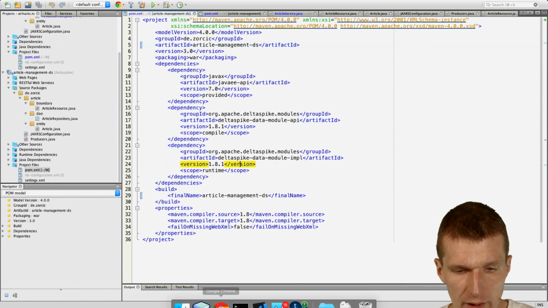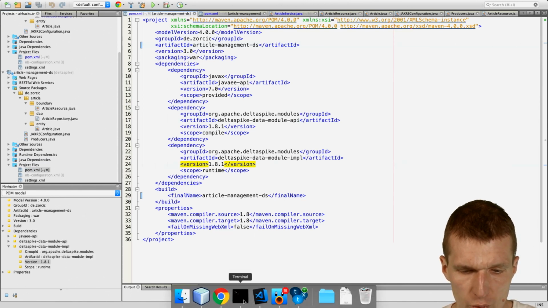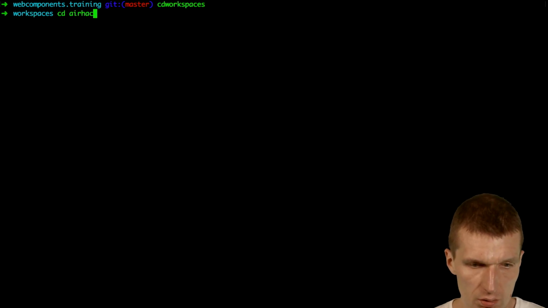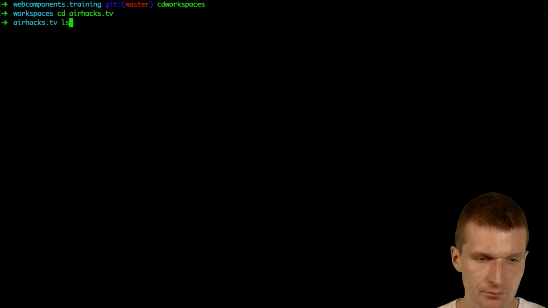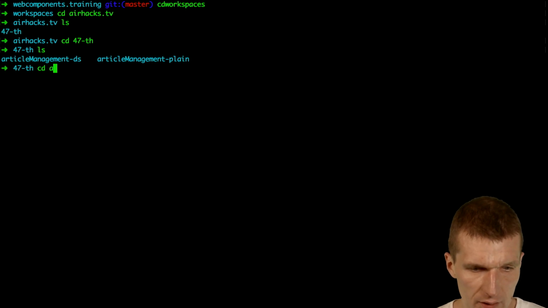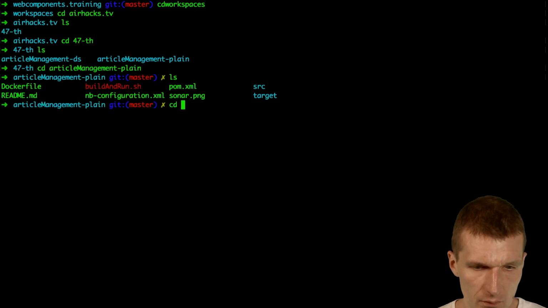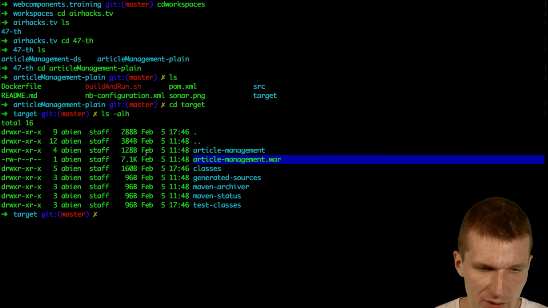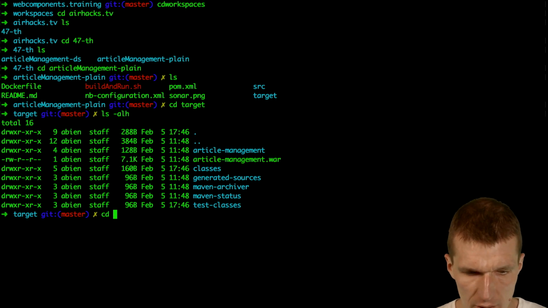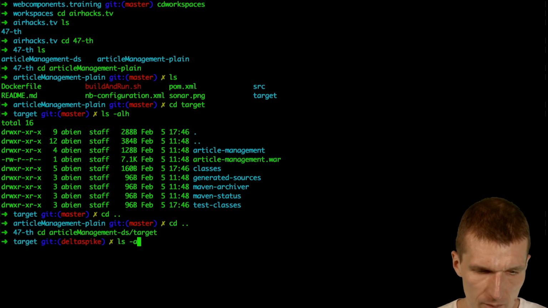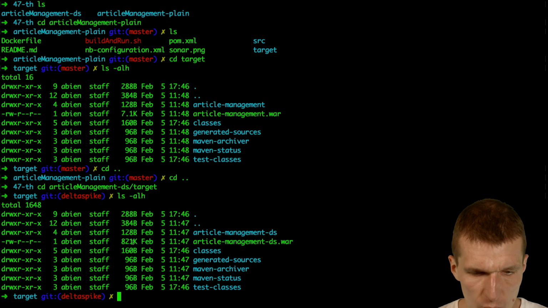So if we switch to the example, and I build that, let's now go to the plane. If you take a look at that, you see the article management is 7K. Now, if you go to the DS example, this is almost 1 meg. So it's 100 times bigger.